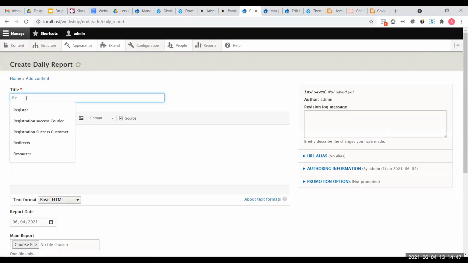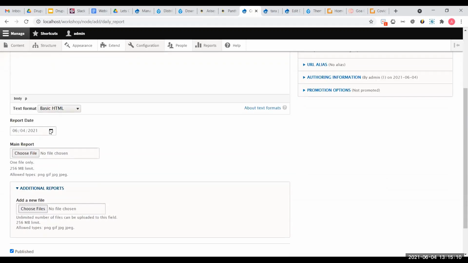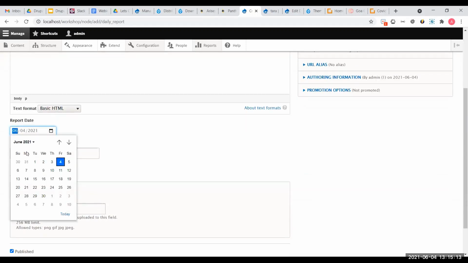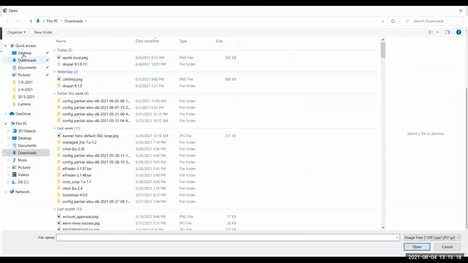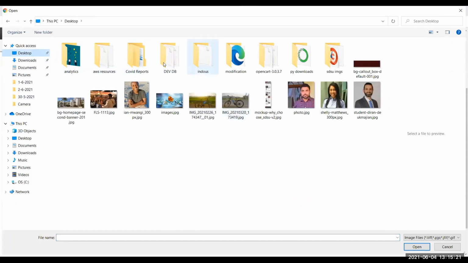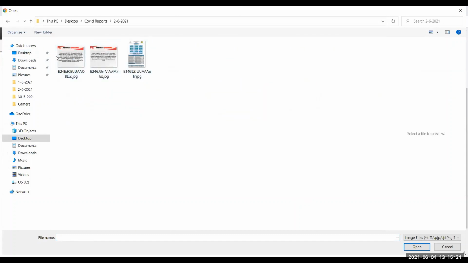I'll add any title here. Let's add report for 2nd June 2021. Anything can be added. I'm just trying to keep this very short. And then the report date we need to select as 2nd June. And then for the main report I'll try to upload the text of the reports.